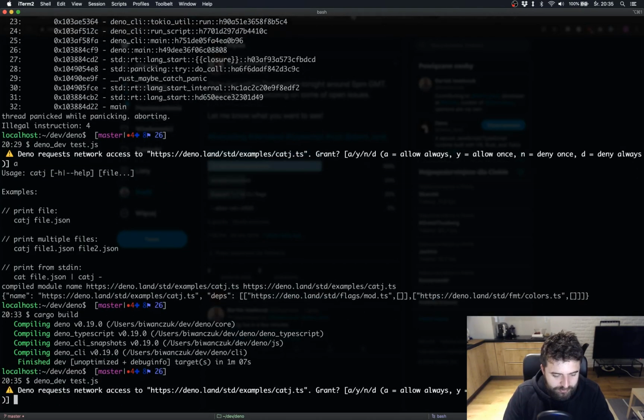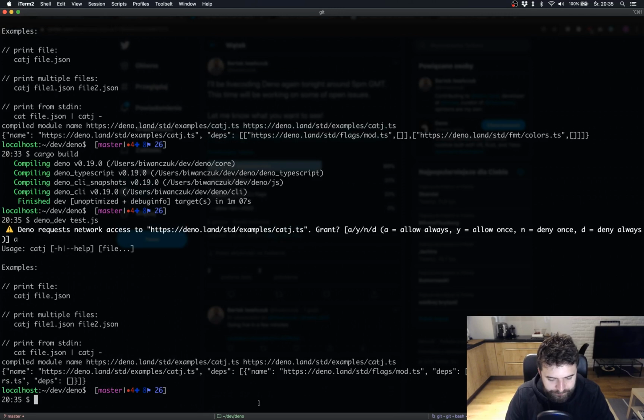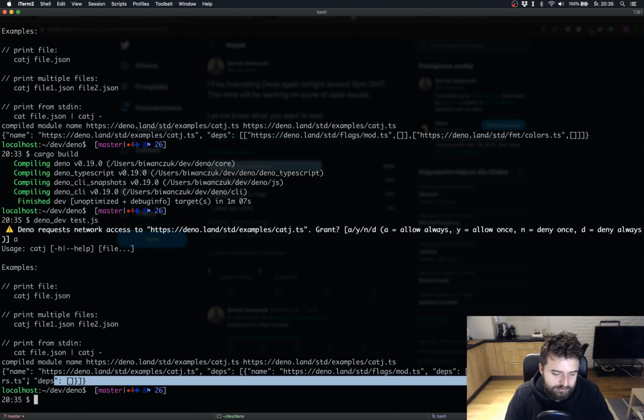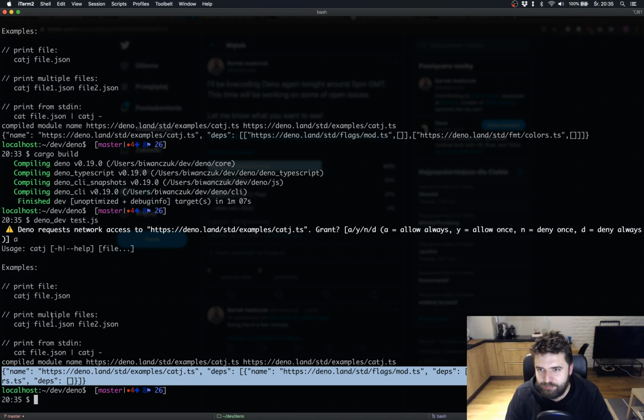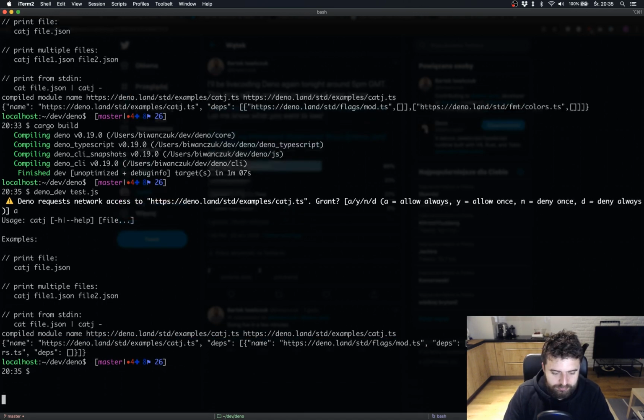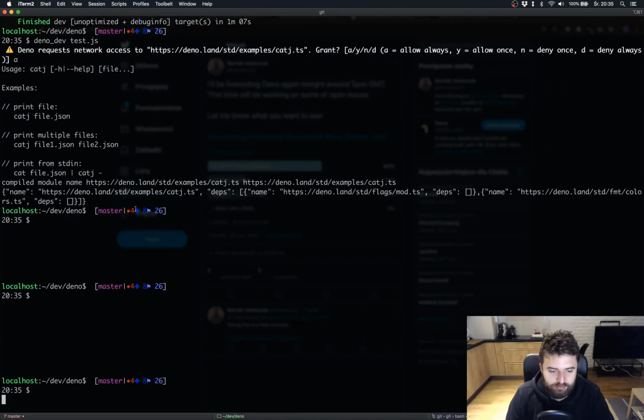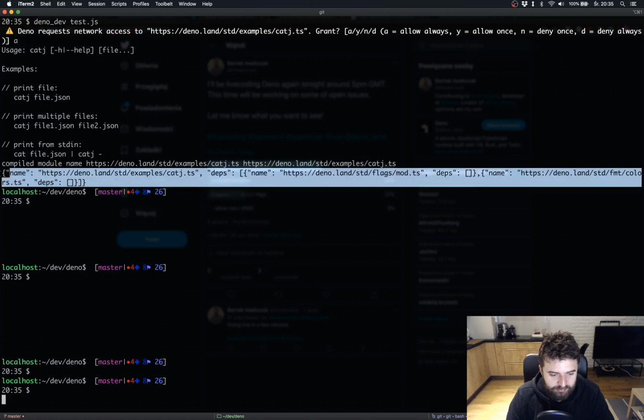Okay, let's try to run it. Yep. So after dynamic import, I will bump this a few lines so everyone can see. This is good, this is what we wanted to get. We have an object that has name, which is the URL of the module, and then deps is an array of nested objects like this.